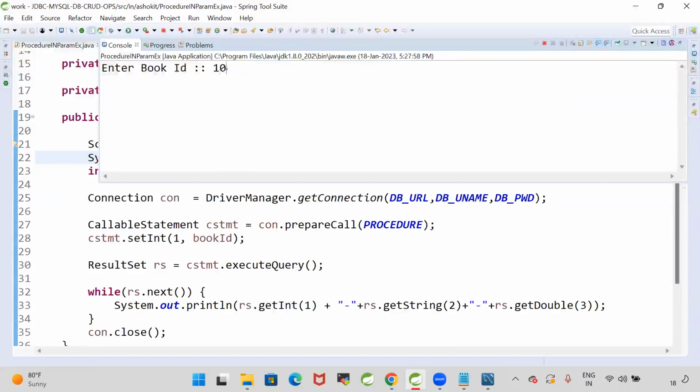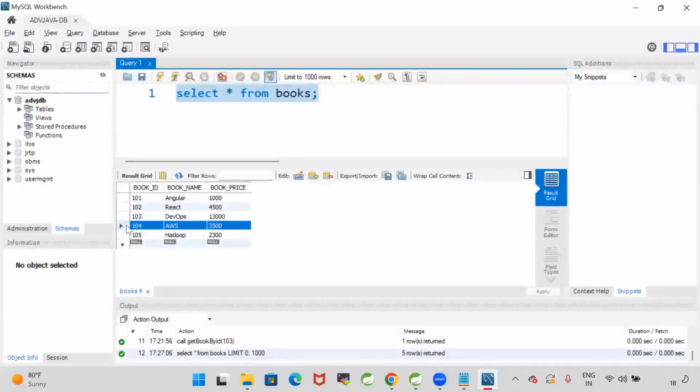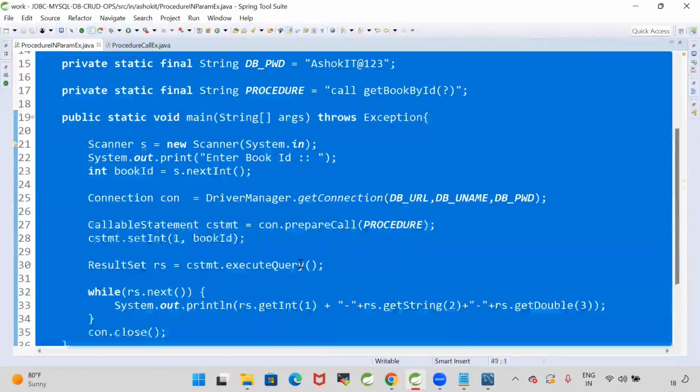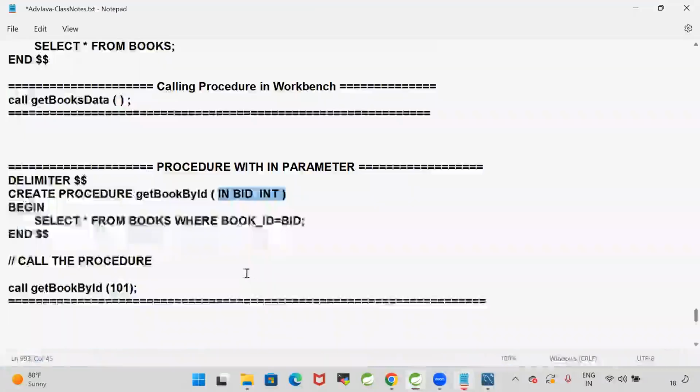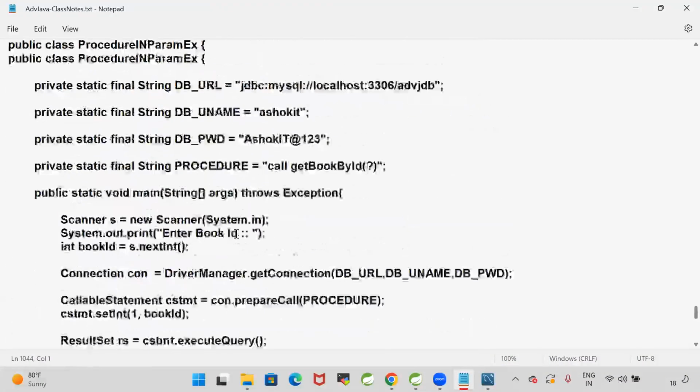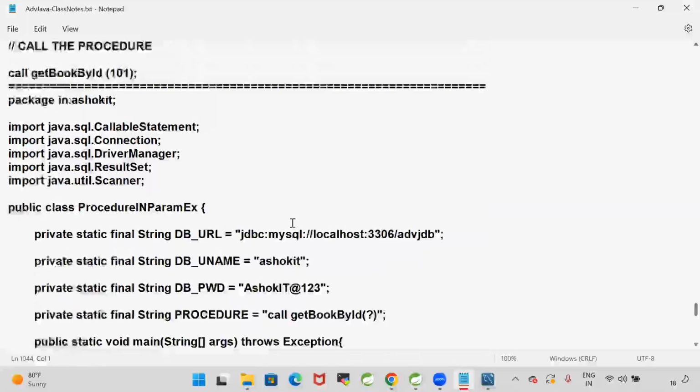Enter book ID. I will give ID as 104. If I give ID as 104, I'm getting the record as AWS. The 104 record belongs to AWS, right? AWS record we are able to retrieve. So can we say that we are able to execute a procedure which is taking an input parameter also? Yes, sir.